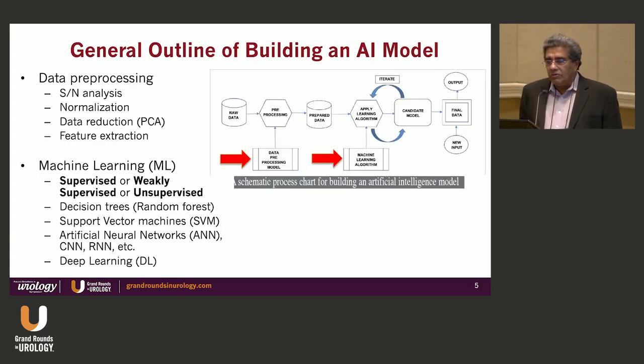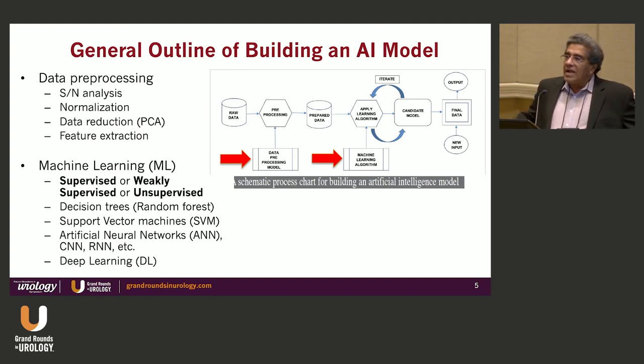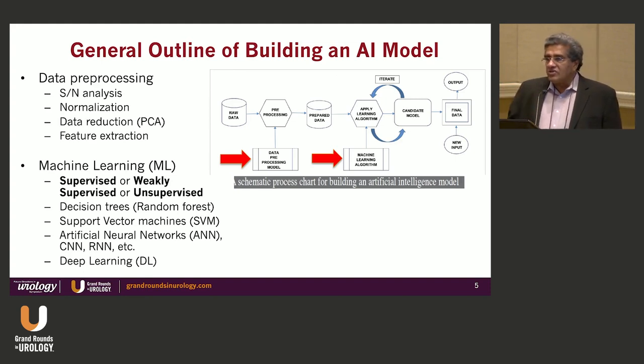All of these things have some kind of general outline like this. If you want to build an AI model, some data processing is required. You do a simple signal-to-noise analysis, and then normalization to bring data from various platforms together, then you do data reduction and feature extraction, and you develop an AI model for it.